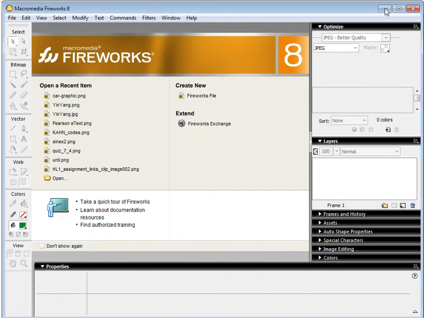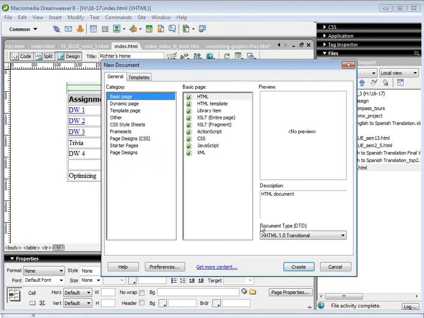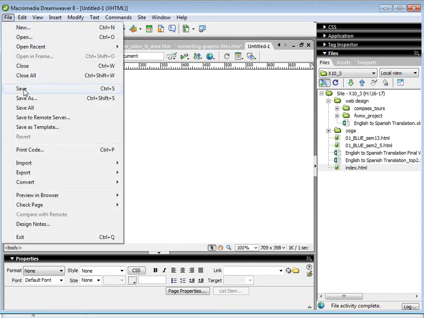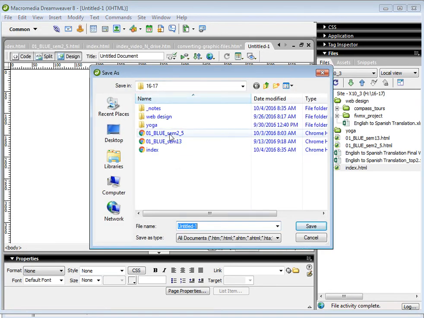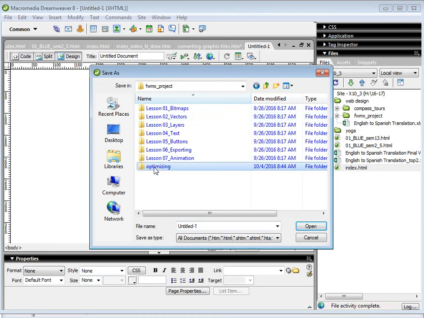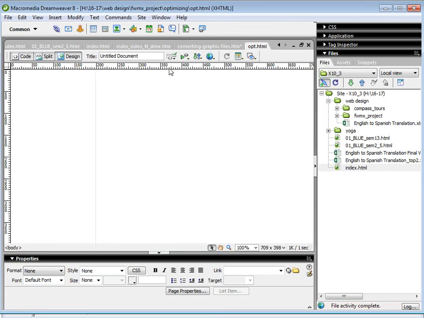And now I'm going to come over to Dreamweaver. And now I'm going to make a new page. And I'm going to call this page Optimizing. So I'm going to save it inside my web design folder, Fireworks. I'm going to put it inside that folder. I'm just going to call it OPT. Up here I'm going to call it Optimizing.